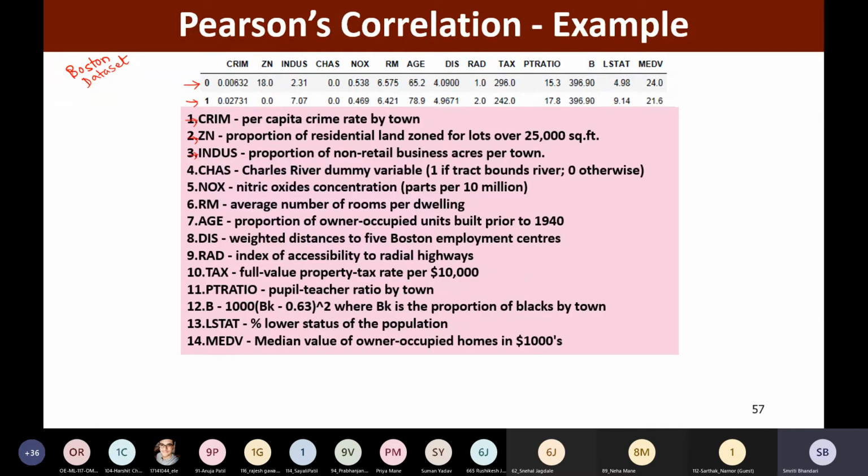In this data set, actually, we have 14 variables, 14 features. Those are listed here, and those features are also described. This Boston data set is a popular data set for housing prices. So this data set includes 14 variables or 14 features. The first feature here is CRIM, the per capita crime rate by town.